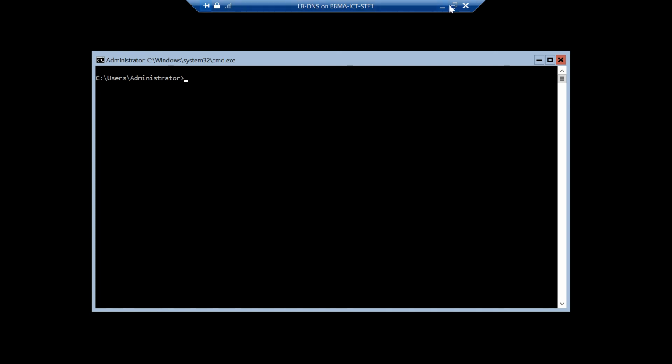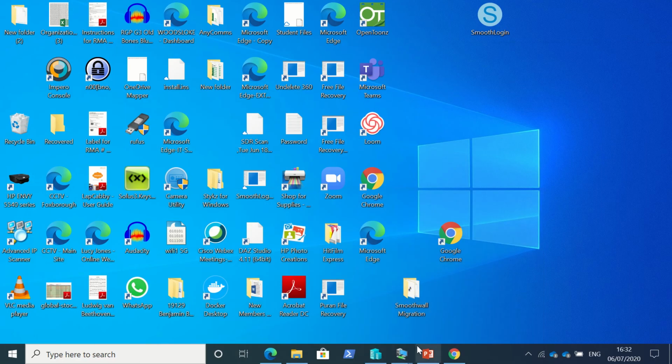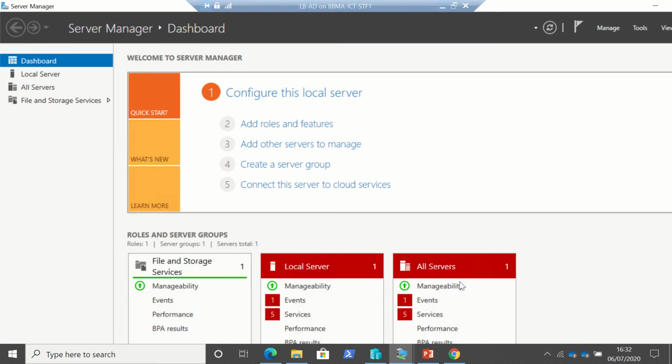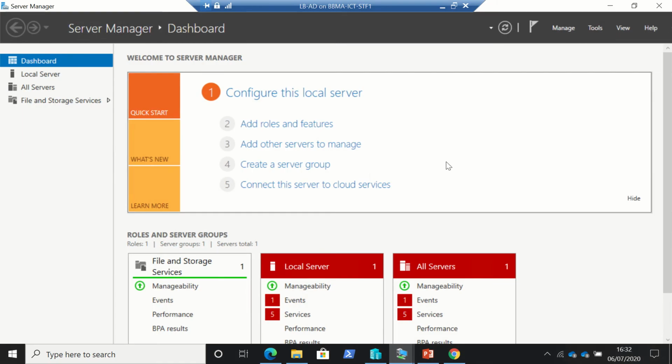Okay, so we're going to have a look at installing it on Core Edition, Server Core. This is Windows 2016 Server Core, and also on our GUI. So I've got both here, so I'm going to start off with the GUI.